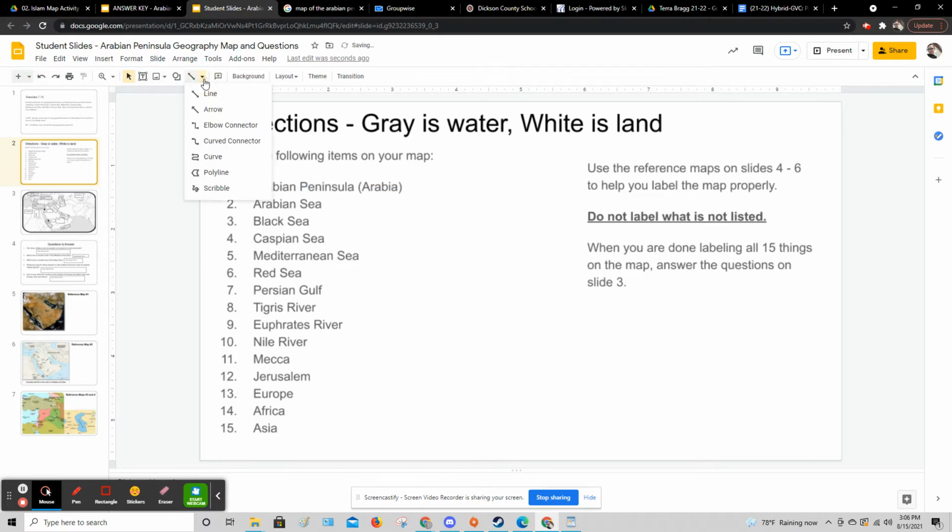Or if you feel really fancy, you can click that line, click the line again, click scribble, and you can scribble it out. Whoops. And you can scribble it out. Okay, maybe the scribble didn't work. There we go. That scribble worked. I don't know why the first one didn't. Welcome to my life.